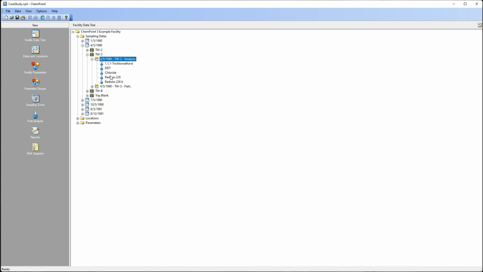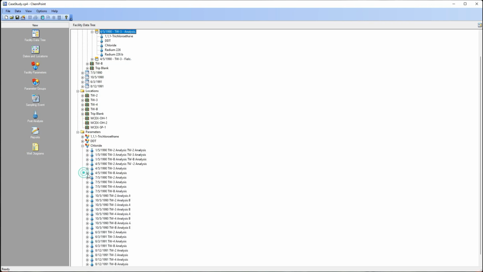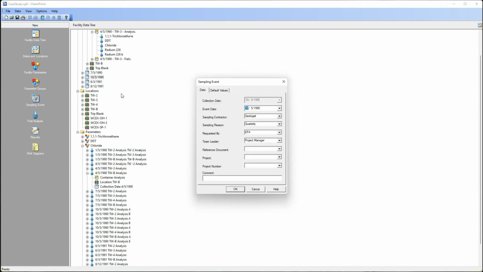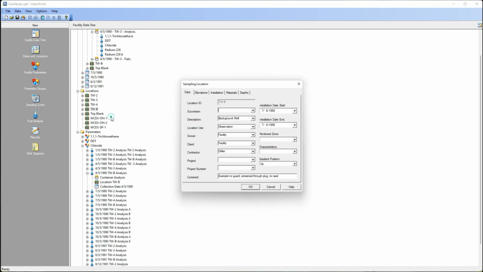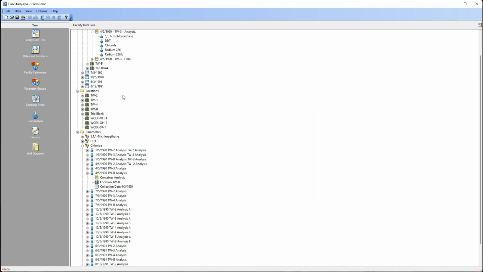We can look at the sample tree from the point of view of the sampling dates, sampling locations, or parameters. I can right click on an item and I can edit that data. Edit sample date, edit location, and I can provide all of this extra information.